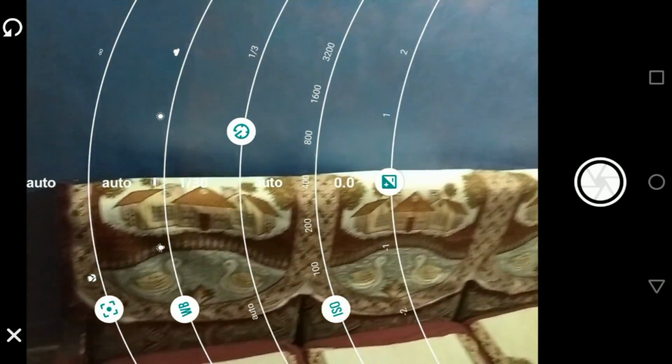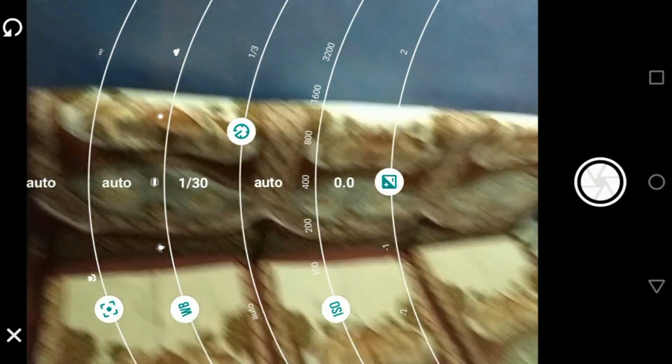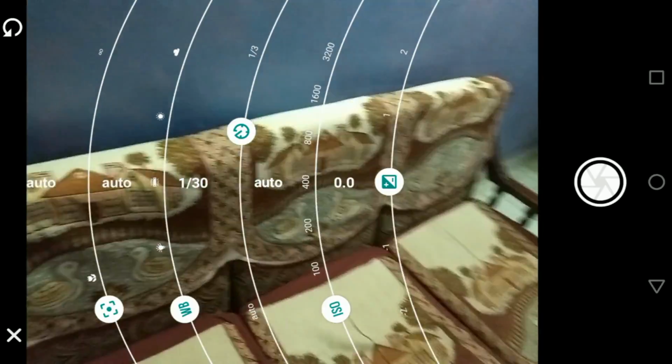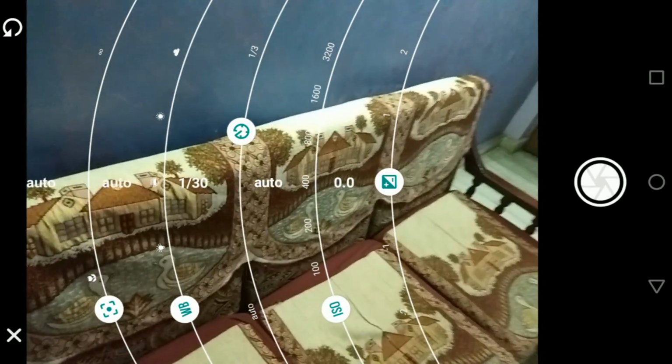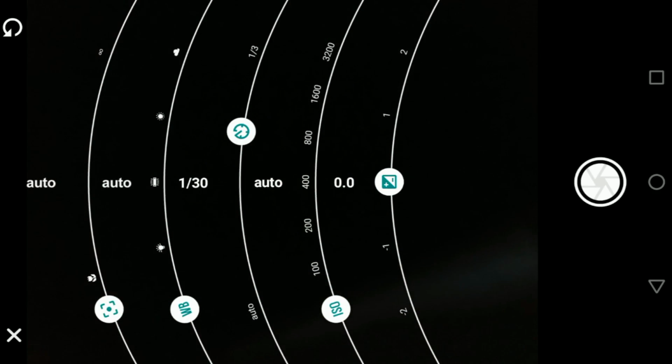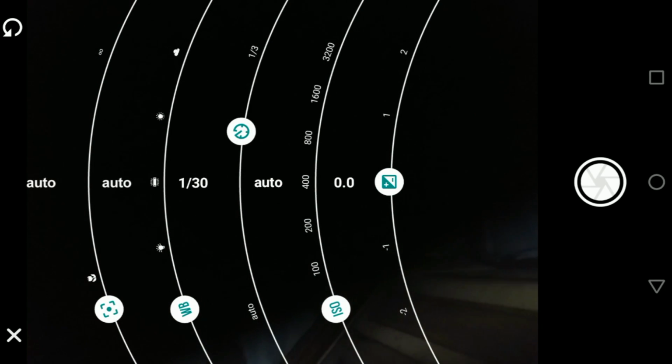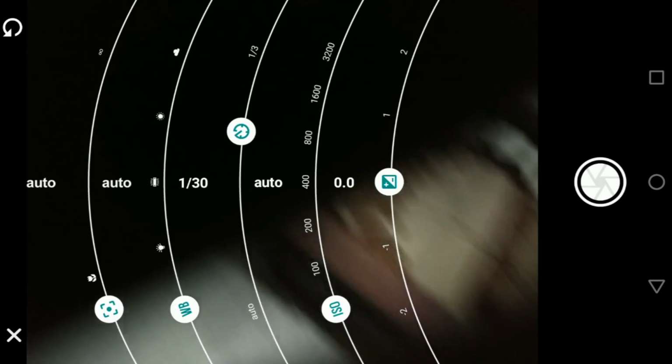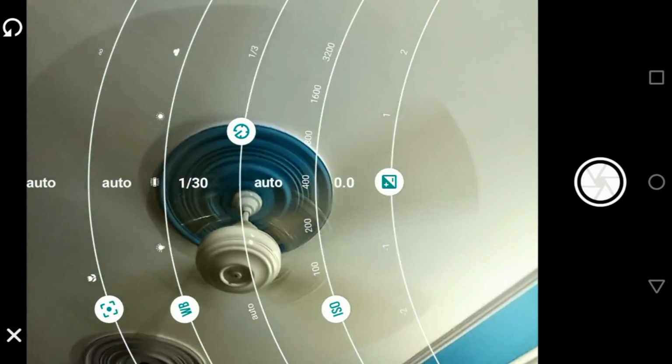And also, shutter speed is normally used whenever you are shooting a moving object. For example, if I rotate the fan, what will happen? Let me do that. First of all, let me increase the fan speed. Guys, see, the fan is rotating.